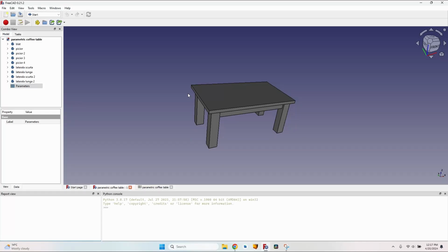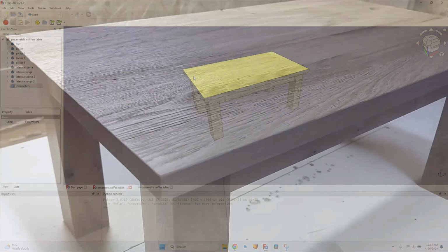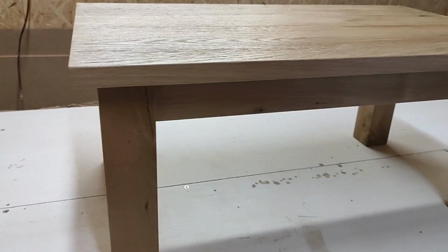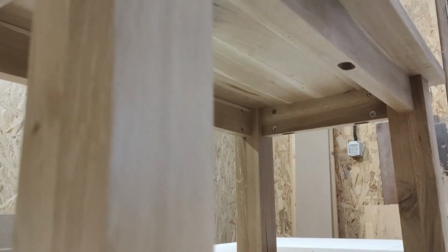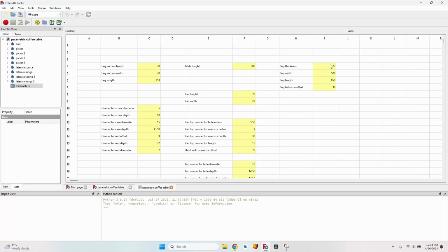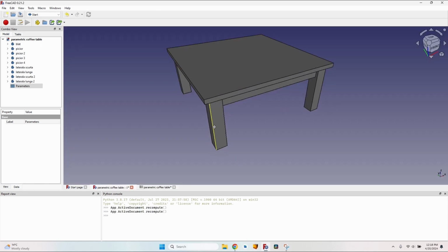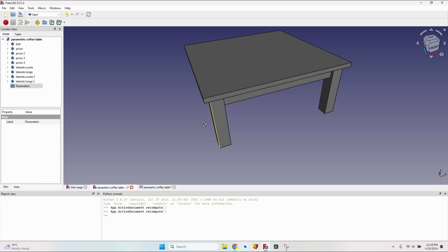Hello, in this episode we are going to create this coffee table made on the CNC. It was designed using FreeCAD and all the files were exported from FreeCAD, so I was able to drill the holes on my CNC. I can just go to this spreadsheet and let's say I want the coffee table to be square, 900 millimeters by 900 millimeters. And when going back to the 3D view, you can see it updated automatically.